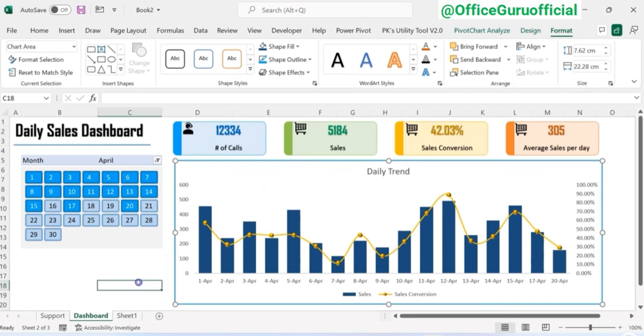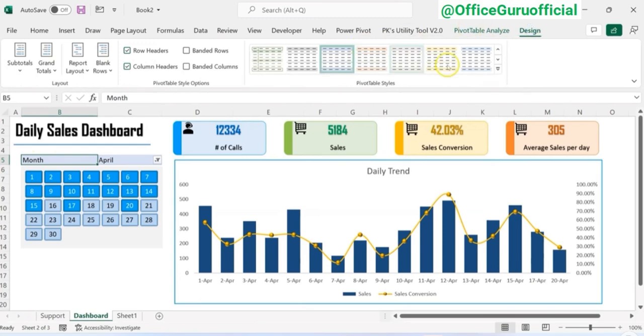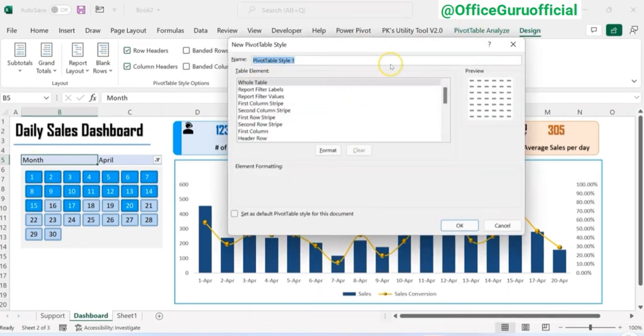Let's take this color. Alright, and here we will take the custom pivot table style also to make it more attractive. So select this pivot table, go to the design and pivot table style, and just click on the new pivot table style. So we'll create a new pivot table style like we have created a new slicer style, but we will just keep it only for filter label and filter value.